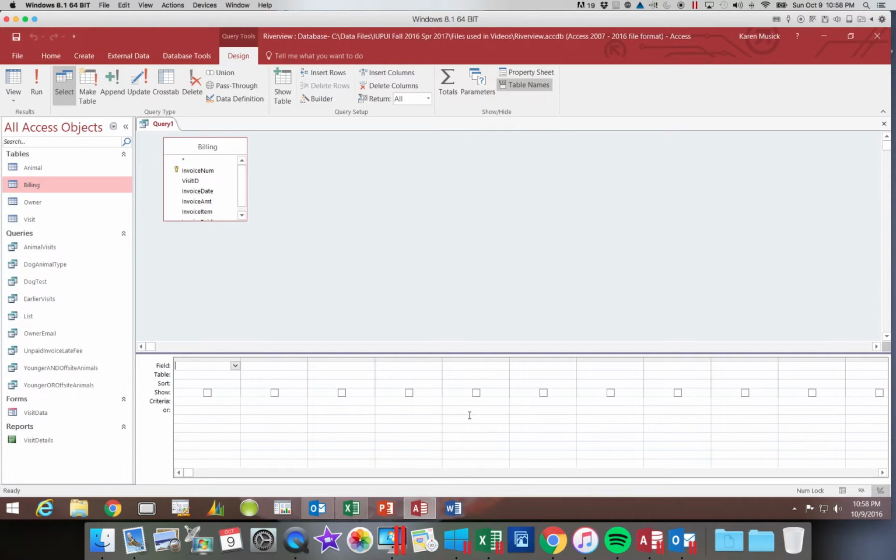So at this point, what we want to do is get some statistical information on our invoice amounts. So we're going to add the field invoice amount 3 times. You don't want to add any other fields, just the invoice amount. And then we're going to begin using the aggregate functions. In order to do that, we're going to come up to the Query Design tab and choose our Totals button.